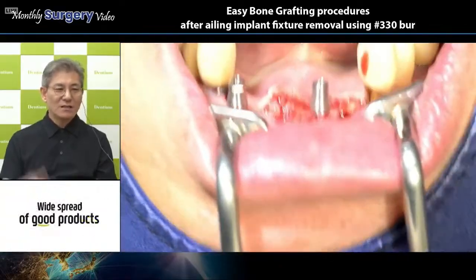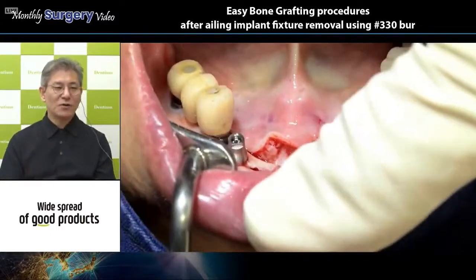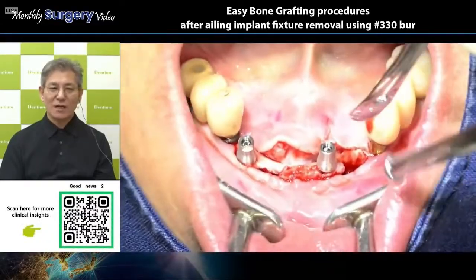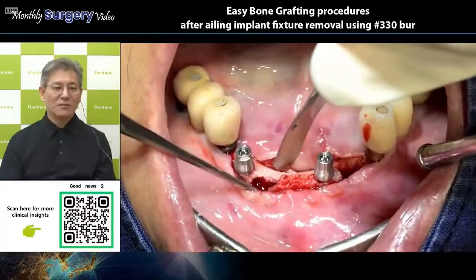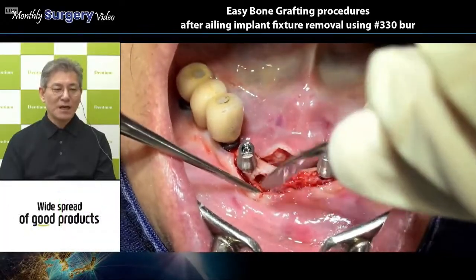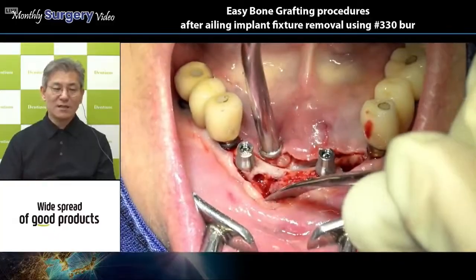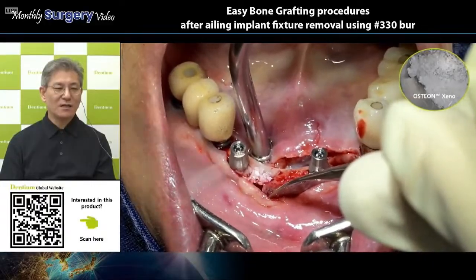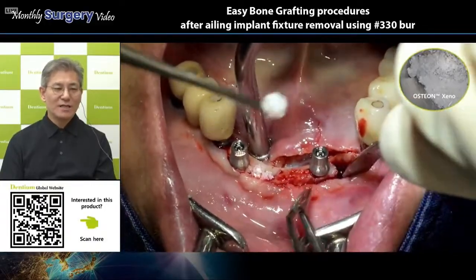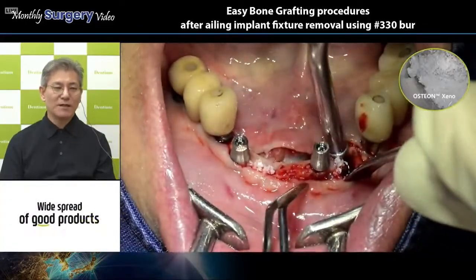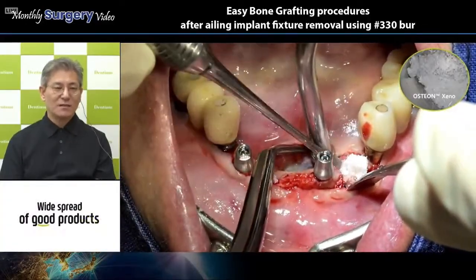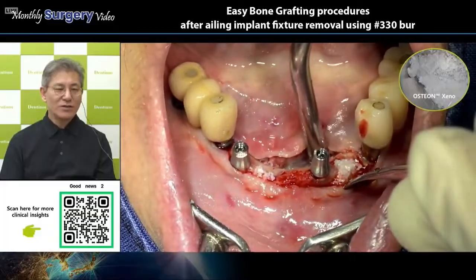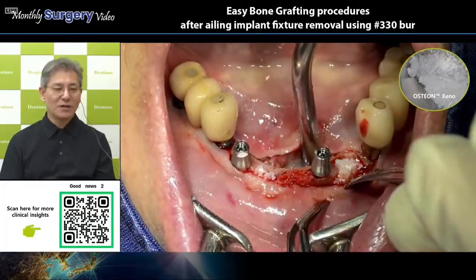You see some notch here, this notch is for the scanning, right? This scan comfort cap works as a healing abutment, and the region is for scanning, like a scanning jig. So sometimes this scan comfort cap is used as a temporary abutment for temporary processes. Very versatile abutment. Now, OSTEON Xeno was filled on this defect area.